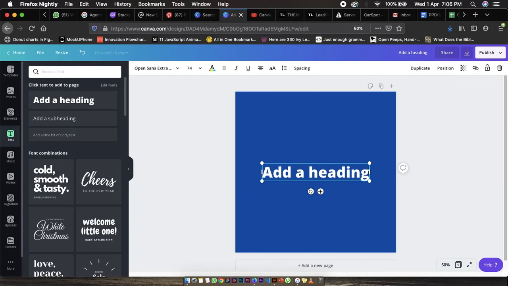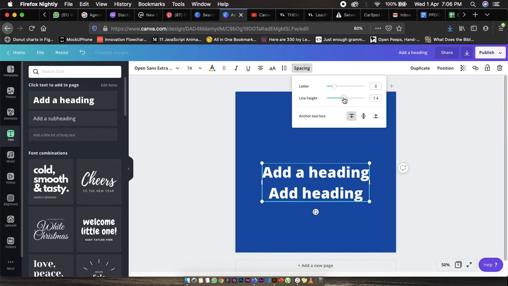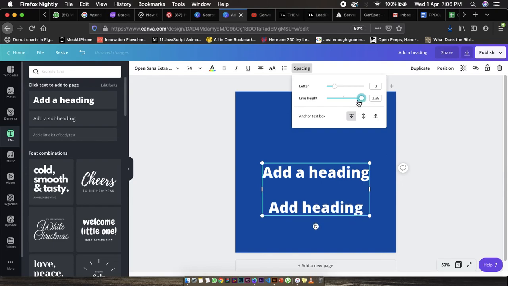Okay, let's assume I have another part of this. Add heading. Let's see how the line height works. With the entire text selected, I can still come back to spacing. I adjust the line height. See how it works. Yeah.